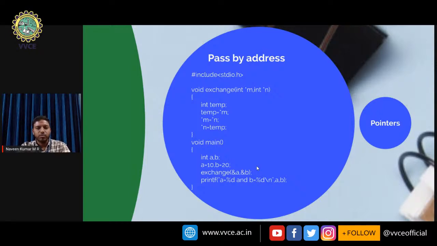After that, next, you are overwriting the values. Next you have the void main function, where you are calling the function. How are you calling it? You use ampersand a and then ampersand b. Why ampersand a? Because I want to get to know the memory location.